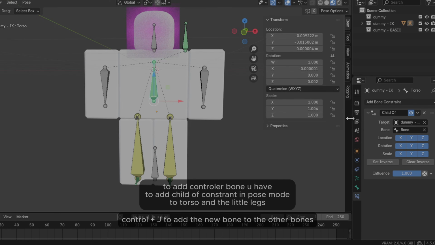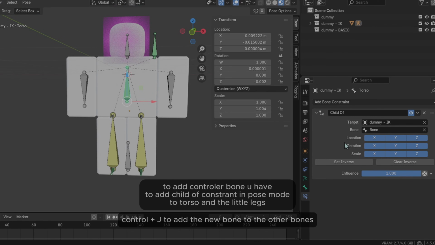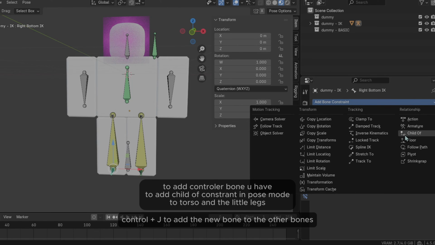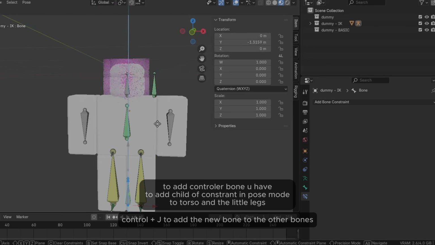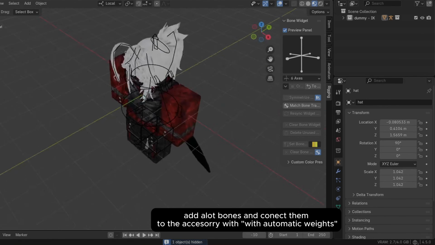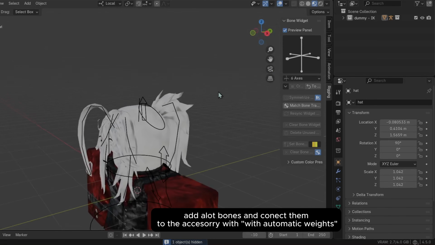Then you have to select the torso and the legs, not the legs, but the little legs that you can see, the green ones that I have there. And then you have to add child of constraint, and it should work. And you put the child of constraint on the bone that we have, and kaboom, it moves.